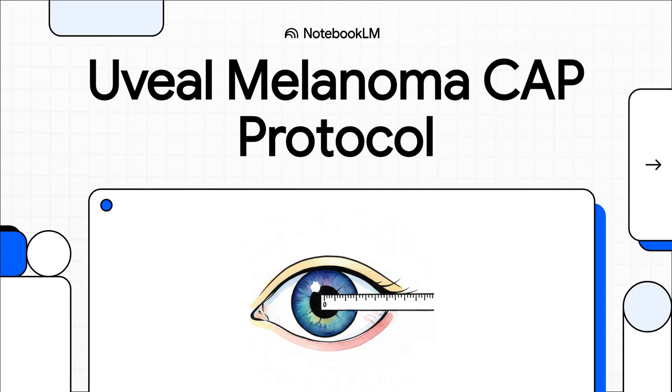All right, let's dive into the CAP protocol for uveal melanoma. Now, if you're a pathology trainee, you know these protocols can be, well, a bit dense. So today, our goal is super simple. Turn that document into a clear, practical guide you can actually use when you're at the bench.